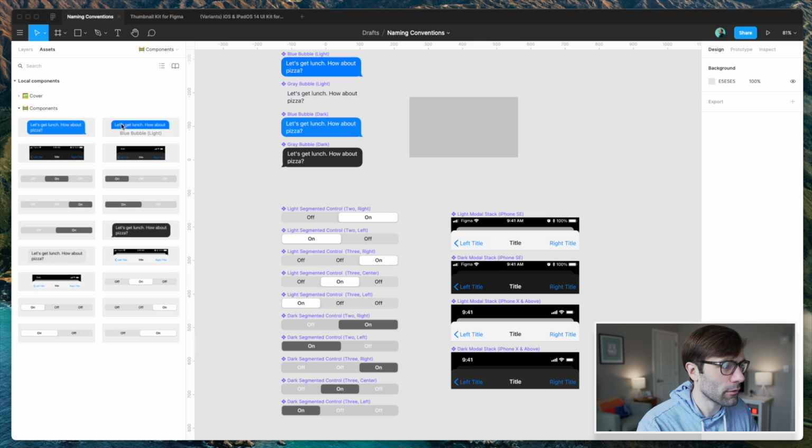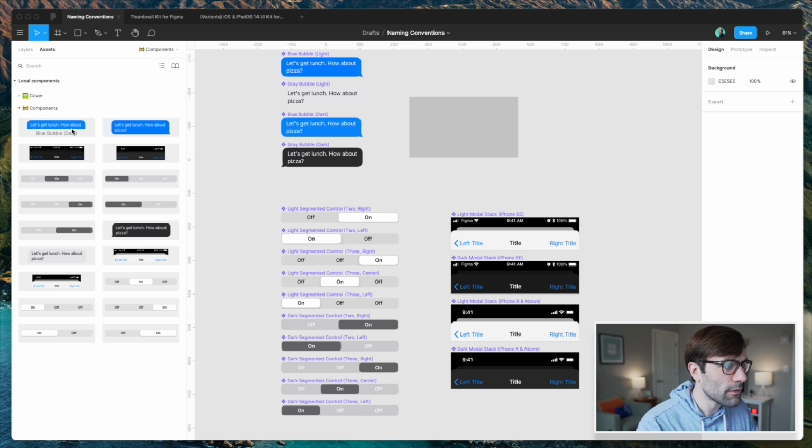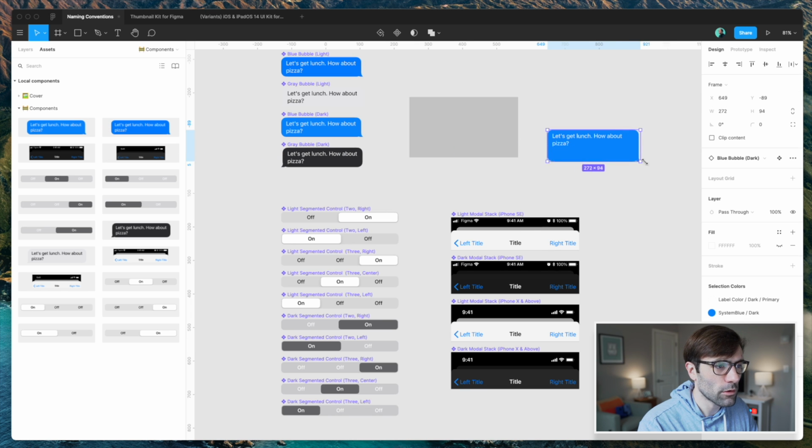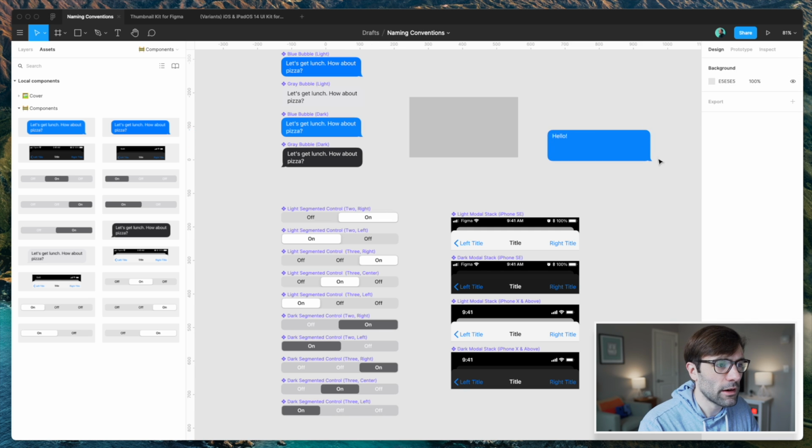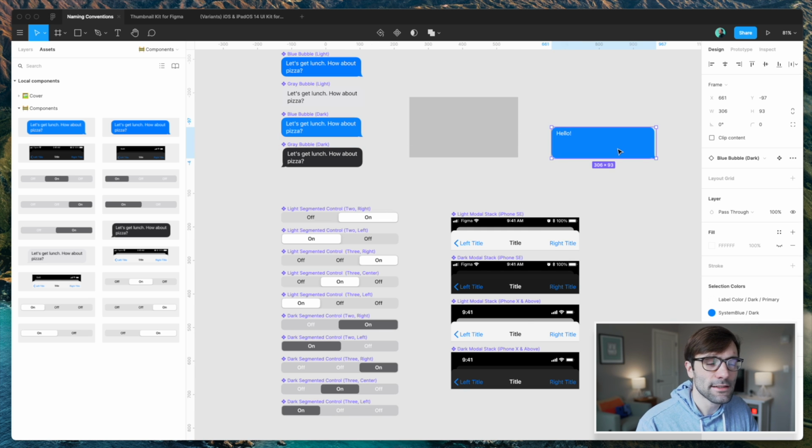What's really great about the Assets tab is as I hover over these different components, I can see right away their full name. This is just the name that you've given that component in the layer list. And even more, I can grab this and drag it right into the canvas and work with it. I can go in, replace the text, and type hello right away. And this is now an instance of a component that I can use inside of my design.